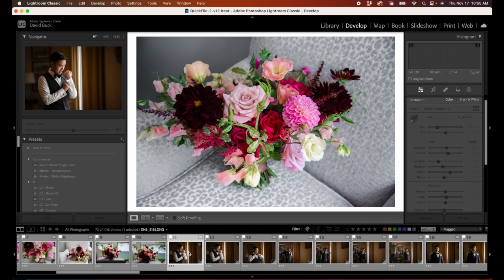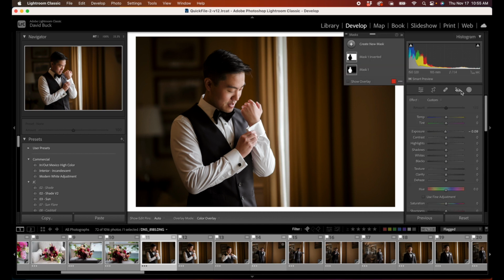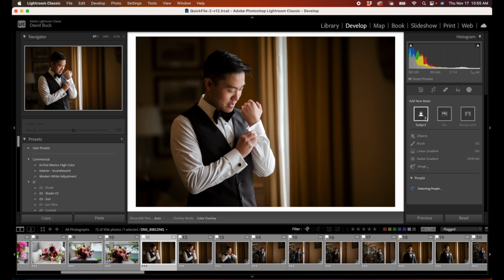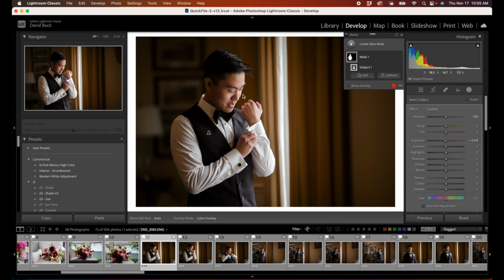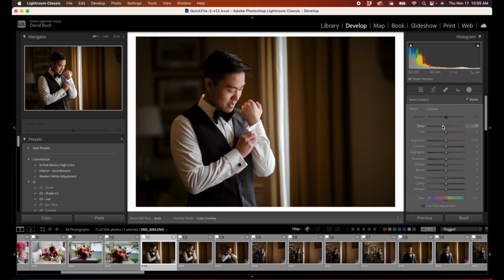Okay, so for instance, something like this. I like it, but I would like to make my background a little bit less yellow. So I open up the mask tool. I will select my subject, which it gives me very cleanly. This is an excellent example of how good it can be. I'm going to invert and make my background a little bit less yellow.